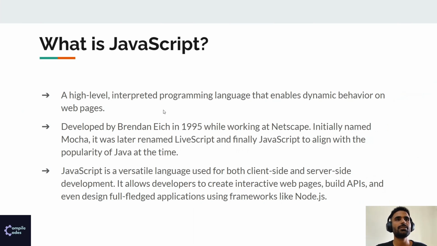What is JavaScript? It's a high-level interpreted programming language that enables dynamic behavior on web pages. Developed back in 1995 by Brendan Eich while working at Netscape. It was initially named Mocha and then LiveScript and then finally JavaScript to align with the popularity of Java at the time. JavaScript is a versatile language used for both client-side and server-side development. It allows developers to create interactive web pages, build APIs, and even design full-fledged applications using frameworks like Node.js.